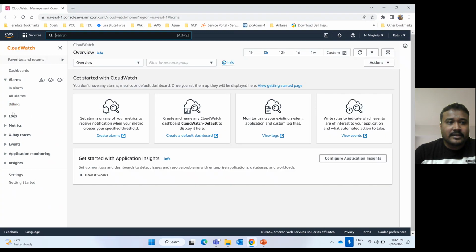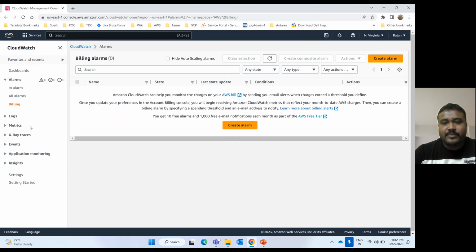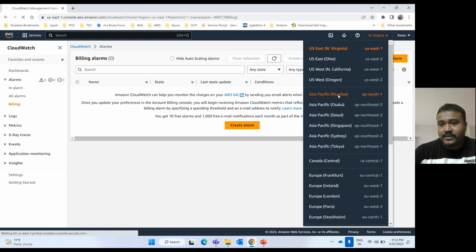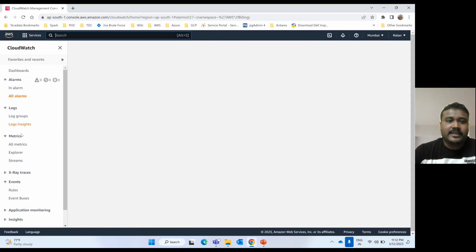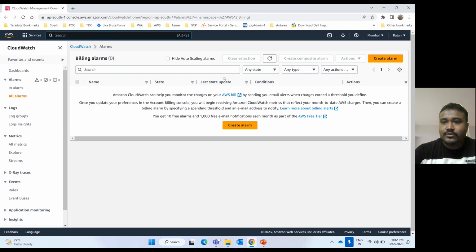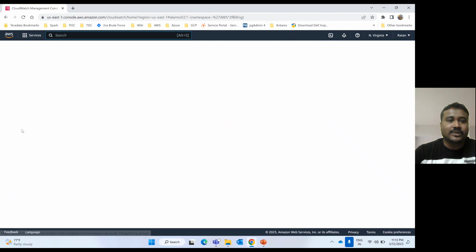In this, we have billing, right? I was talking about alarms, this kind of alarms is there. Okay, and then I need to go to billing. This billing tab, guys, do keep in mind, sometimes in other regions it will not display in CloudWatch. Suppose I switch to a specific region, let me quickly show you. You can see, billing is not there. So please switch to US East, like Virginia or Oregon. Just switch your region so that you can see the billing alert in CloudWatch.